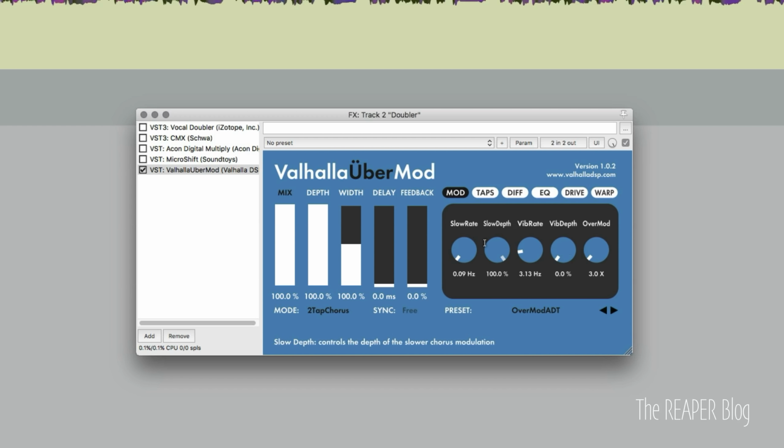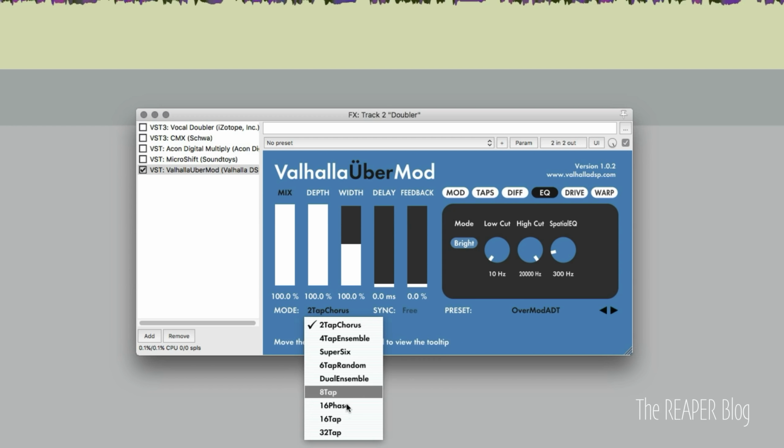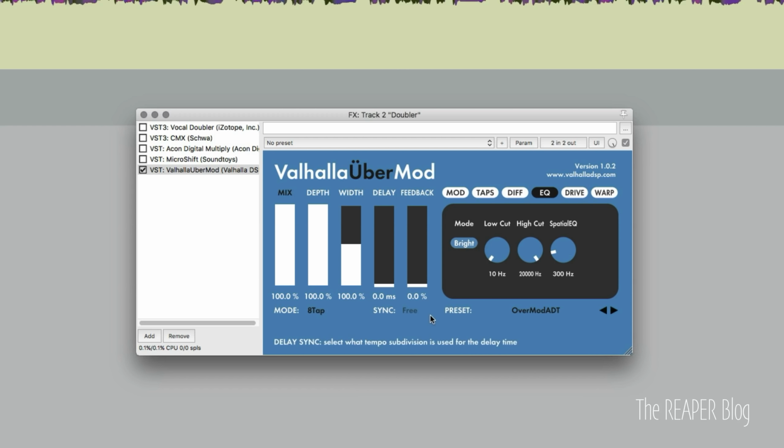So that's just one preset, and what I notice most with this one is that there is an overall panning shift. It's very slow. It panned across left to right pretty much once across the entire chorus here. But there's so many ways we can change the sound of this one. There's a drive control. There's EQ. There's all these different algorithms which totally change how this will sound and how this will work. So that's a two-tap chorus. We can put this on an eight-tap. And we can change the width and we can change the amount of depth.